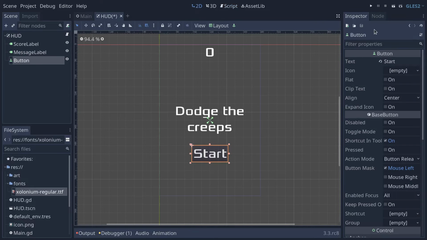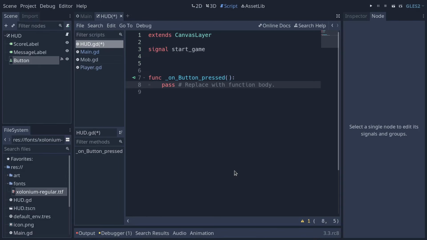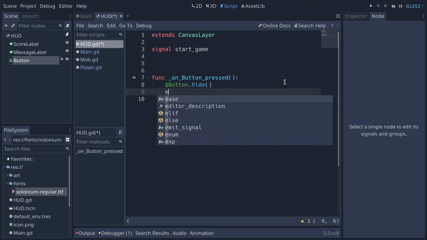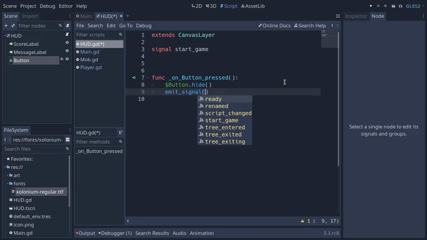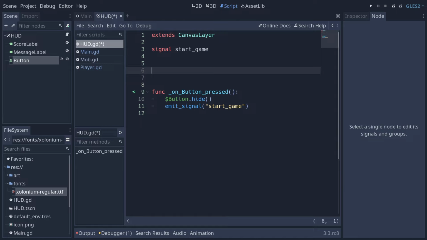Select the button here. And in the node tab, we'll connect the press signal to the HUD. When that happens, we want to hide the button. So we'll call button.hide, and we'll emit the start game signal. Then we'll add two more functions above that. One to update the score. So let's call it update score. It's going to update the number displayed on the score label.